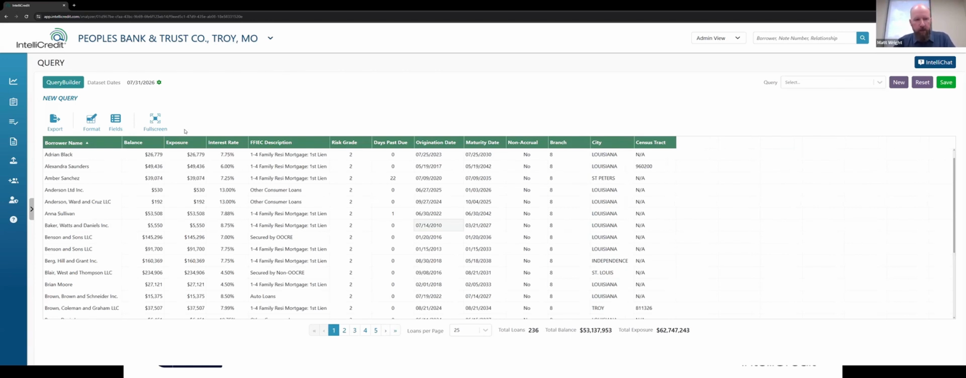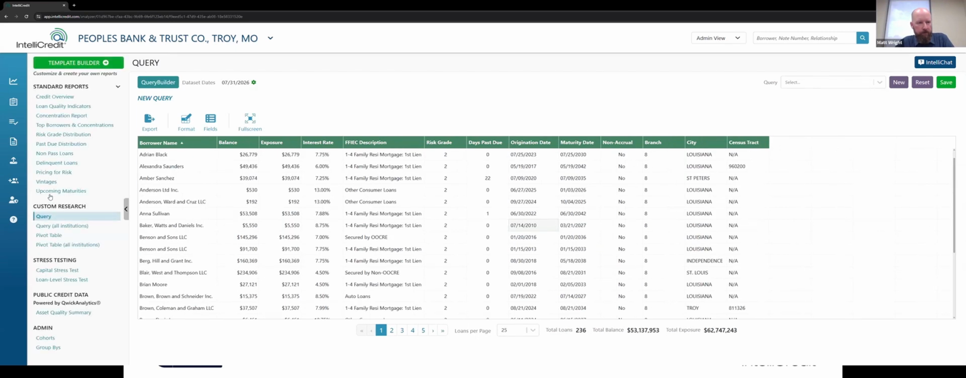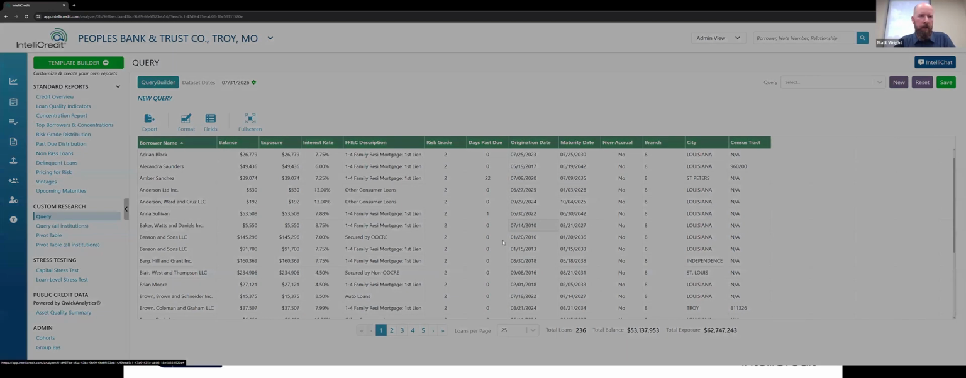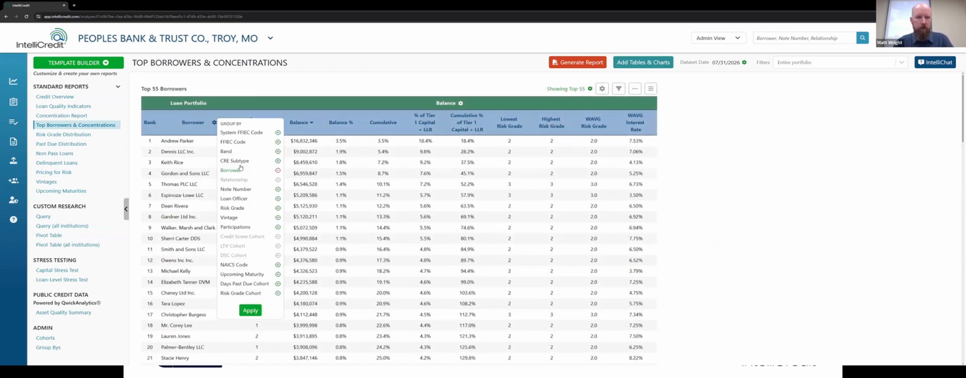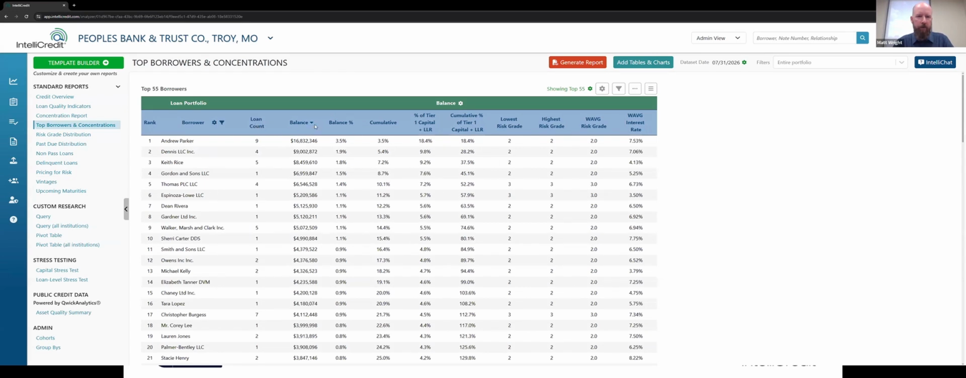One of the other things, so we'll go back to just the standard reports here. One of the other things that I use this for quite a bit is I look at the top borrowers and concentrations report. And what we find here is loans that are grouped together by a relationship, and I'll give the relationship a name in IntelliCredit, and then it will actually sort them by balance, or there's several different ways you can look at this data, but this gives us a snapshot look at our top borrowers in the bank. This is useful on several levels. One being, obviously you can help monitor how close you might be getting on a concentration, for example, or legal lending limit.